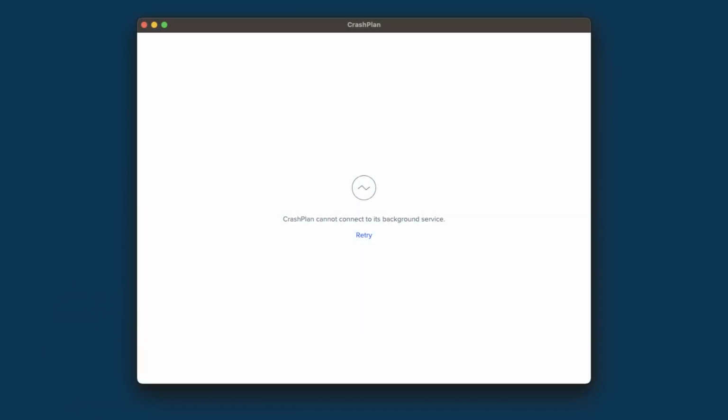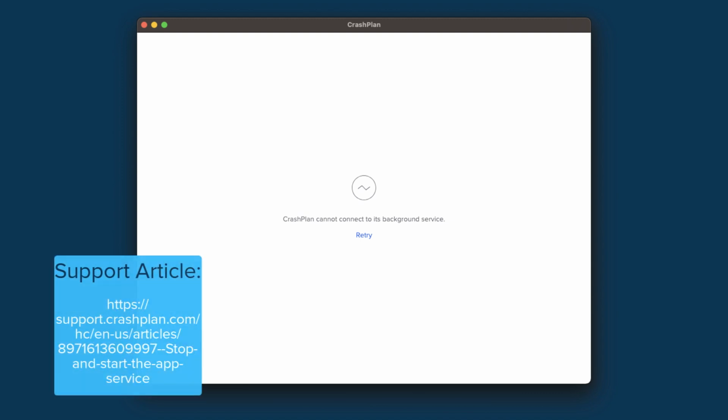When you open the app, if it does not open fully and instead says that it is unable to connect to its background service, then the CrashPlan service is not running for some reason. You can try starting the service manually and see if that works. You can do this from Task Manager in Windows or from the command line in Mac. Complete instructions can be found in the Stop and Start App Service article on our support site. If you restart it and it stops again, you may want to check out the support article titled Cannot Connect to Background Service for further troubleshooting steps. Once you have the service running, the CrashPlan app should load successfully.